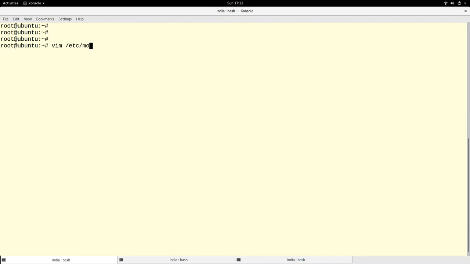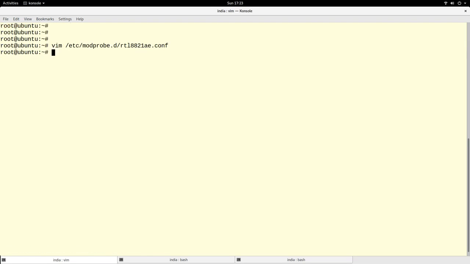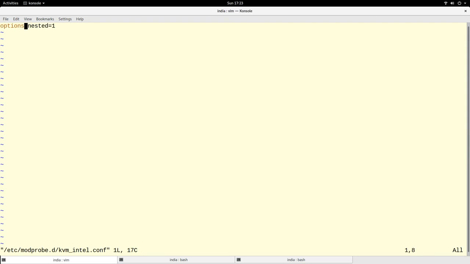So if I look into my modprobe.d again, so you see, options, the name of the module, then the value of the parameter. So actually I have to go back and change the one I created because I needed to put kvm_intel here. So you see, the correct format is options kvm_intel nested=1.